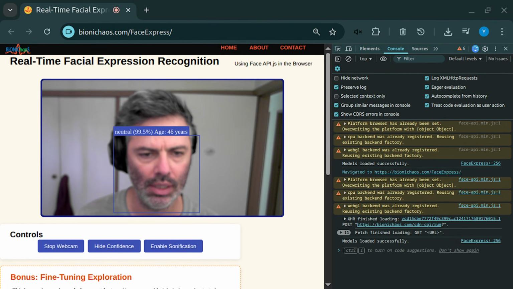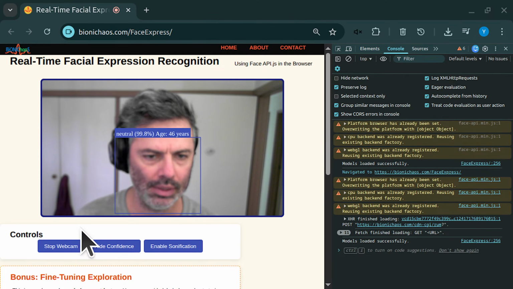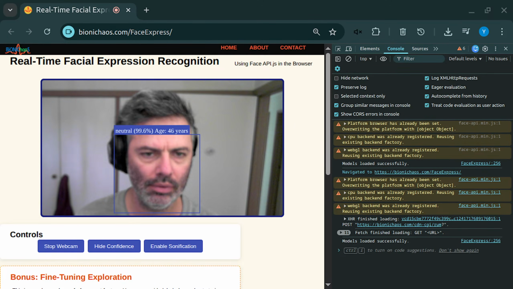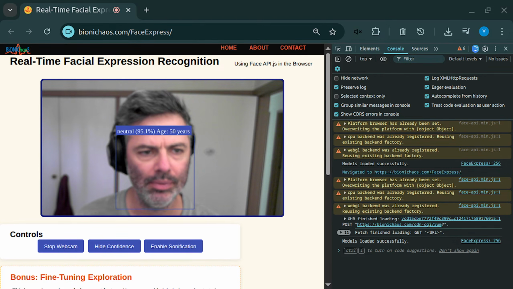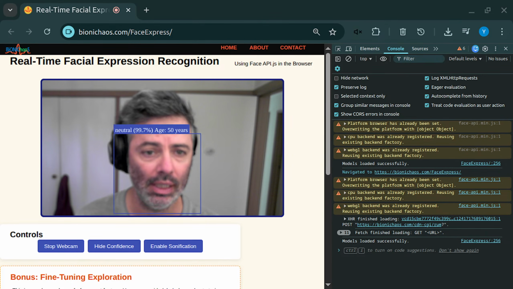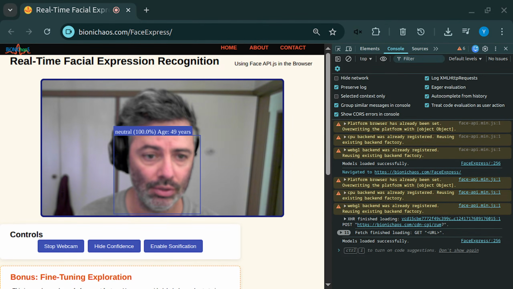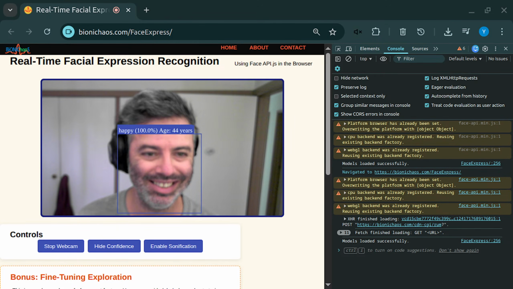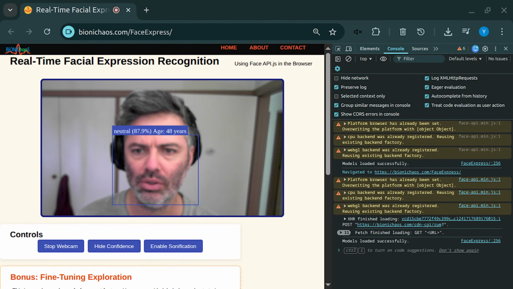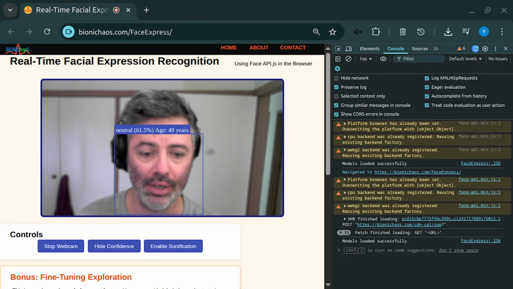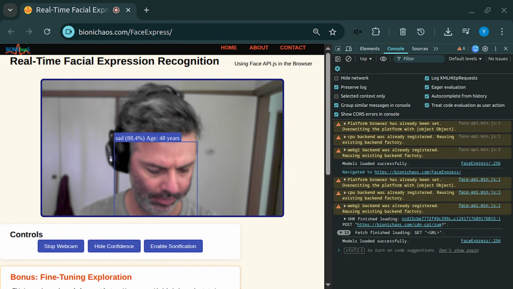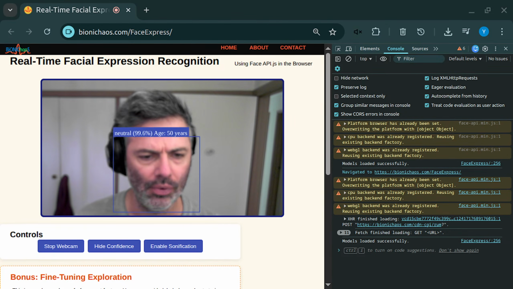Okay, so we'll just look at this thing real quick. We're getting some error messages and stuff. This is meant to be real-time face expression recognition, but it does your age as well. So that's neutral, happy, it's all working. The age is way off. I'm not that old. So I don't know how we correct that model.